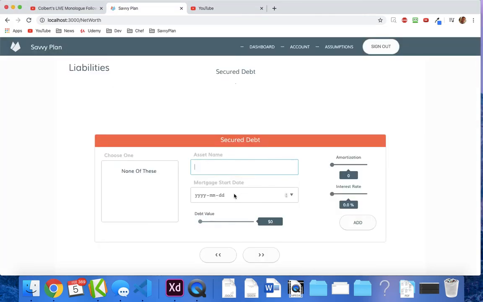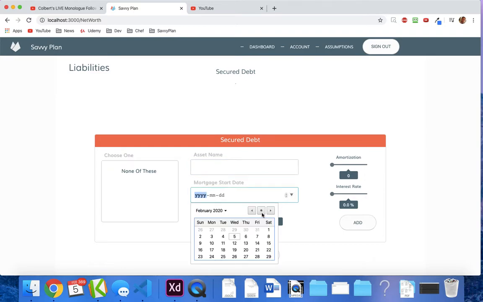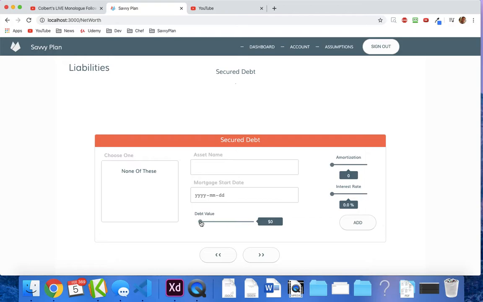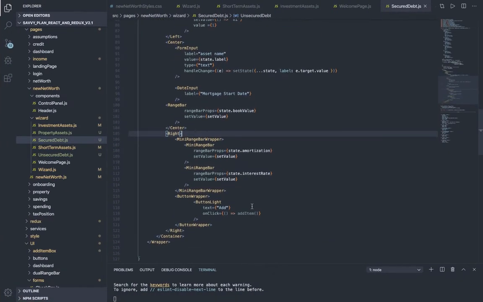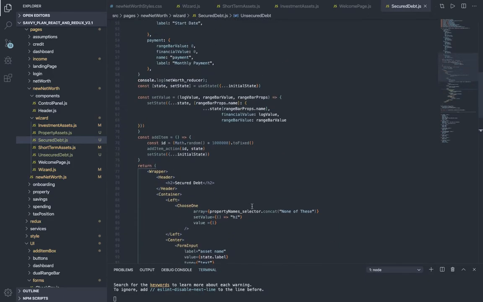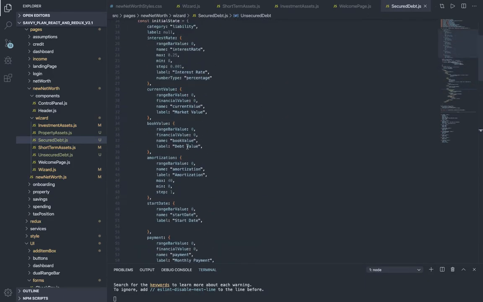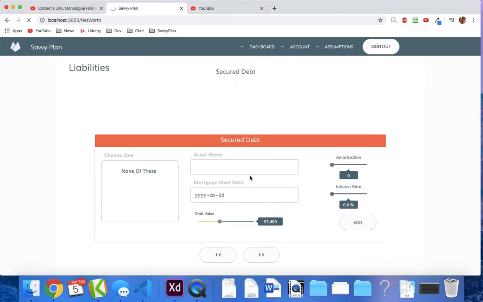Great, so we've got the asset name, mortgage start date. Then I don't like the HTML selector here, but I kind of need it because I need an exact date. Then the starting debt value, I'll have to change the name of that. In book value, we've got it called debt value, but I want to call it starting mortgage balance. Great. Then I need to be able to hook this up because right now I can't set it. It doesn't have a value connection.